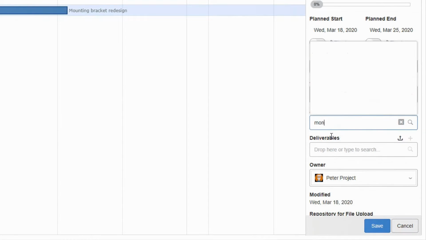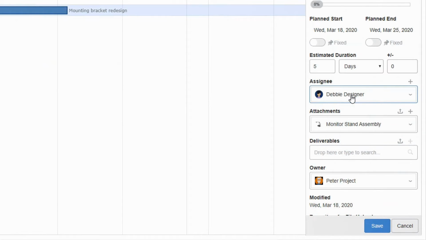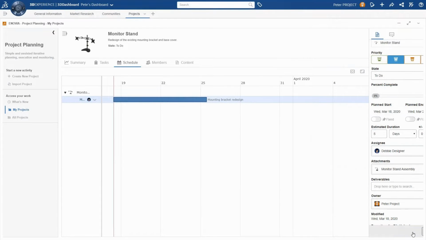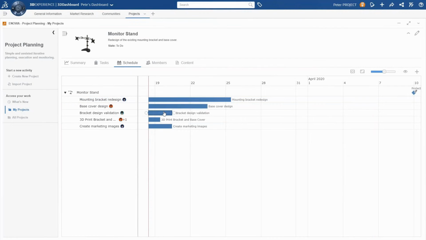So you can see you can pick from the list of team members. And then next, what's really important here, he can attach the design data that's been supplied by the client to the task. So just by attaching the monitor stand assembly, that ensures that when Debbie accesses a task, and you'll see that a little bit later, she's got all of the design data or documentation that she needs to work on that task straight away.